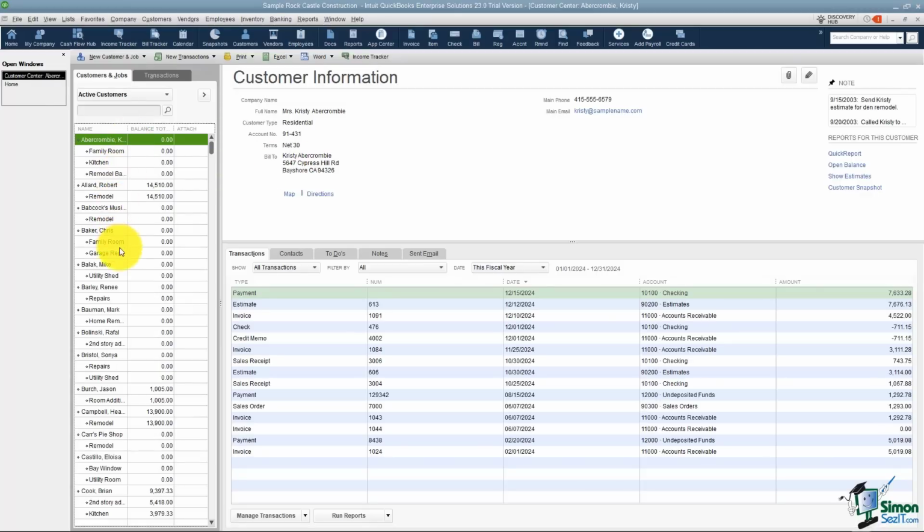Here's a list of all of your customers, and you can see that they're set up last name, comma, first name. That's probably the best way to do it if you're wanting to be able to find your customers easily. Sometimes your customers will be actual businesses and they'll just fall in line in this list alphabetically.